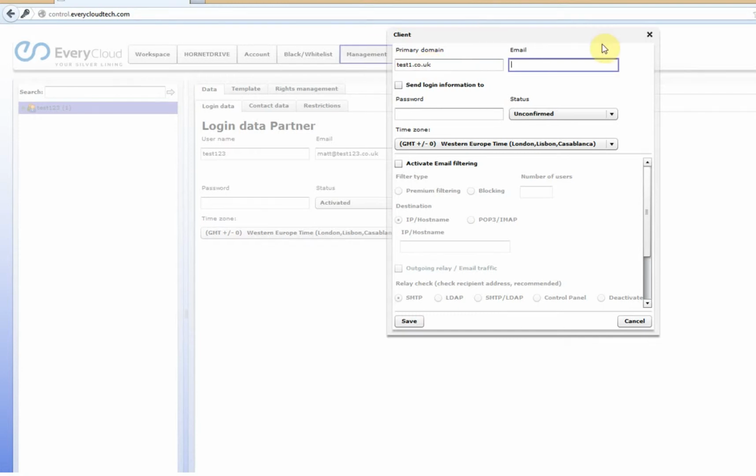Now that email address can either be your own support email address, or it can be an on-site admin. If you tick the send login information to the admin, the admin will receive an email which contains a password for him to access the control panel so he can administer the global black and white list. Now most of our resellers are the on-site admin, so they just put their account details in here.